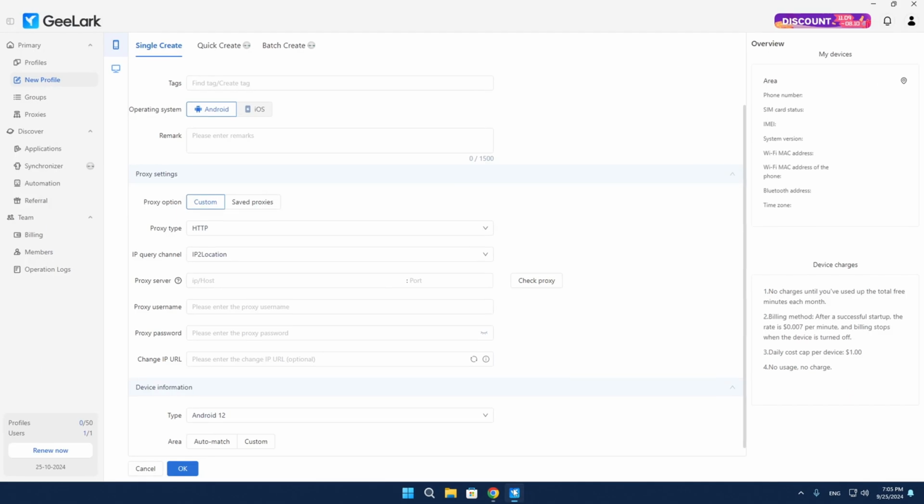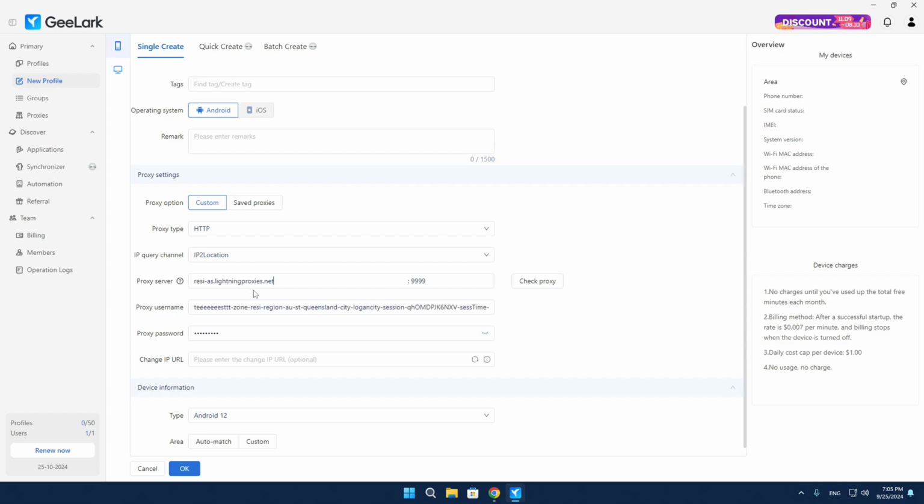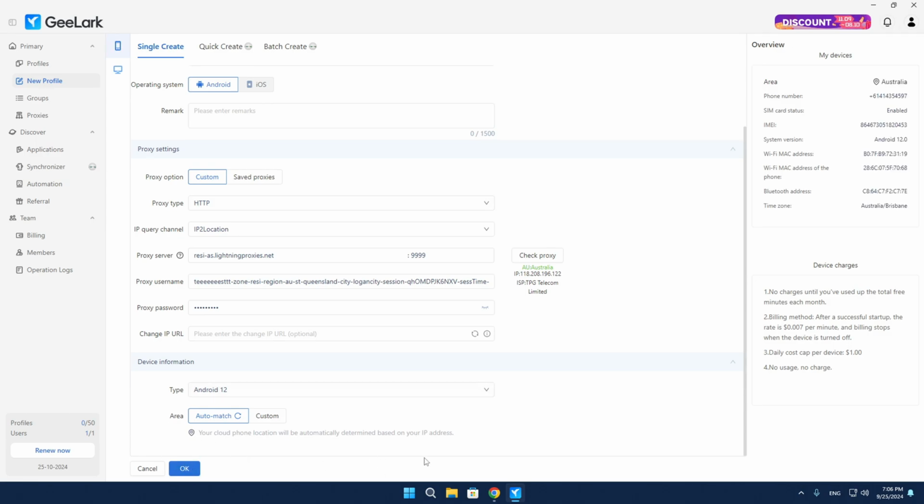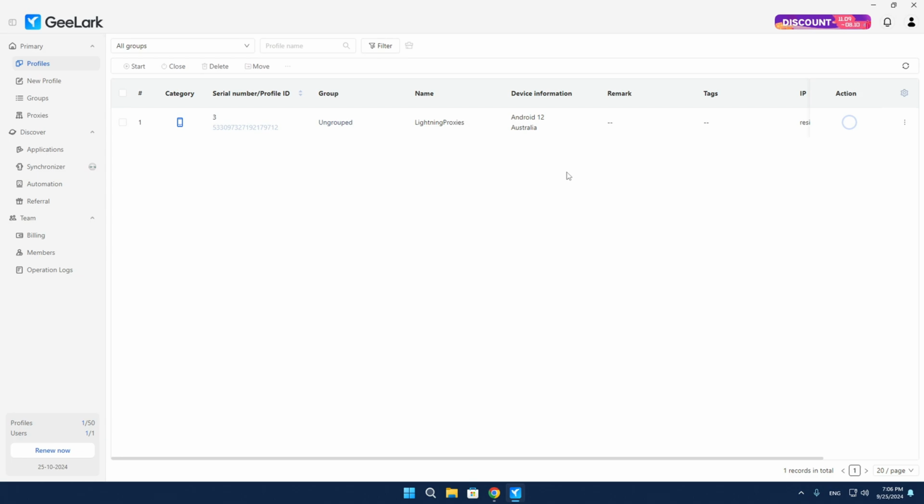Copy a proxy session, return to the app, and paste it in the IP field. It'll fill in the other fields automatically. Click Check Proxy to make sure everything's working, then hit Auto Match and click OK. Finally, just click Start.